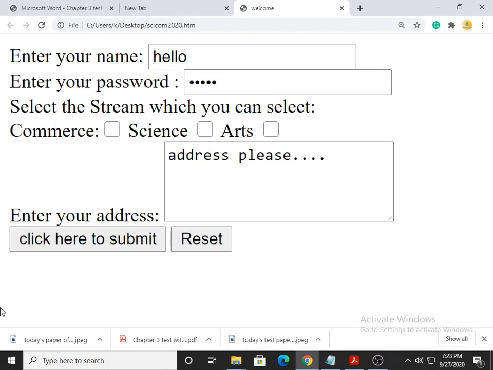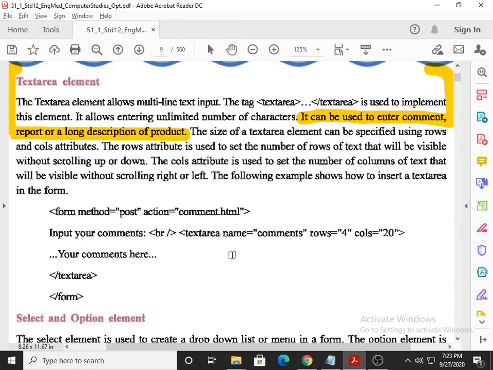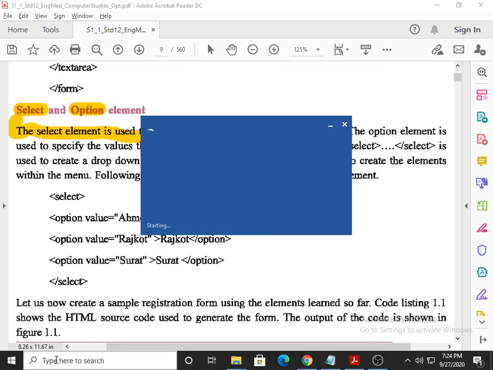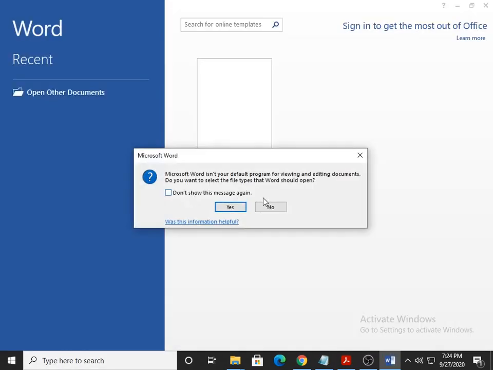Now we move on to the last topic of today's lecture, that is select and option element. There are two tags: select is one tag and option is another tag. Underline this sentence, it was already asked in board exams 6 to 7 times. Select element is used to create the drop down list or menu in the form. Now I want to clarify what a drop down list is. See, let's go to MS Word. Okay, in MS Word I can show you.